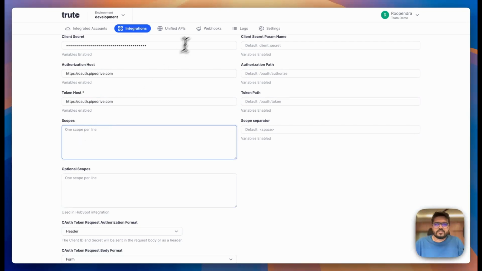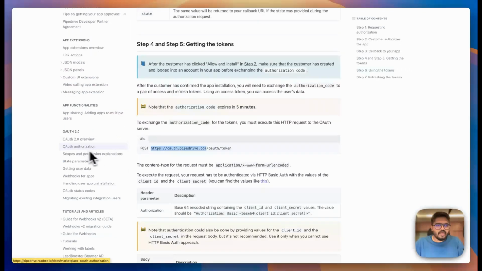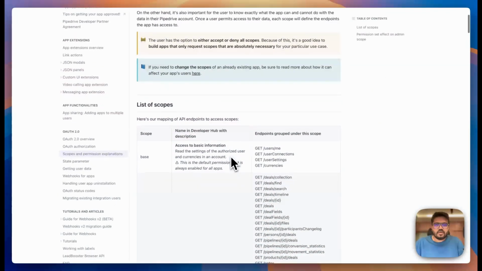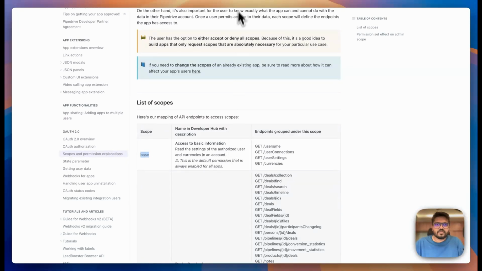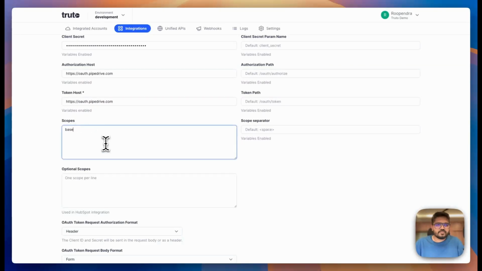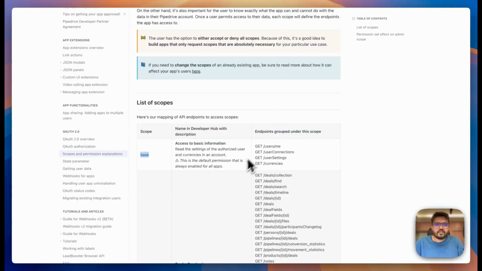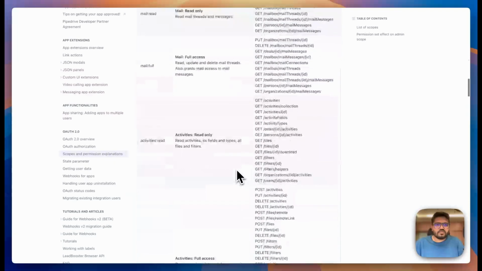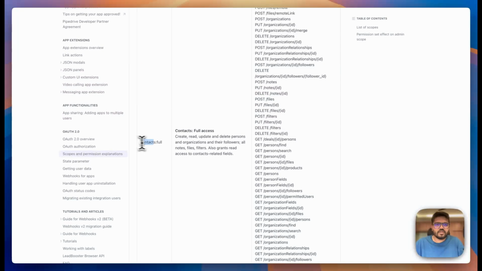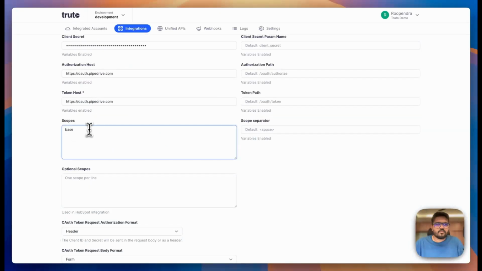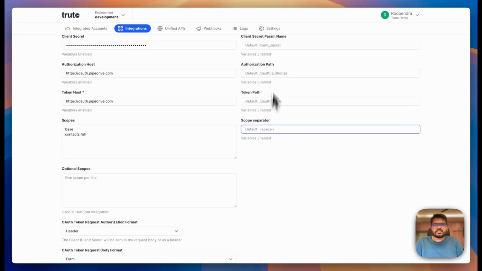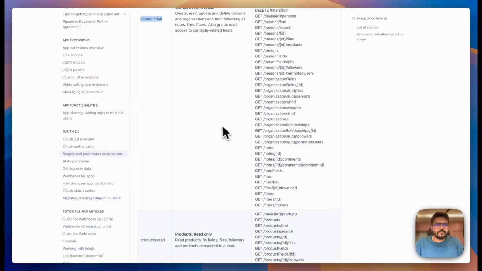Then I'll add the scopes. So to get the scopes, I'll just go back to this interface. I'll click scopes and permission. And looks like we need base because that is by default added to all of the integrations. So I'm just going to add base here. And if we just scroll down, there should be contacts full. Yeah, contacts read and contacts full. I'm just going to take this and I'm going to paste it here. Right. I'm going to leave the scope separator as it is because I think space is the scope separator.